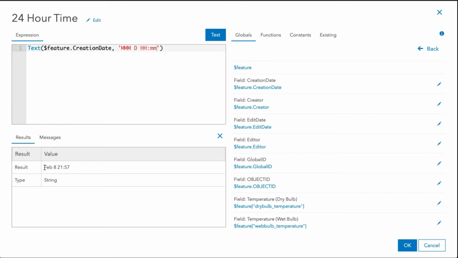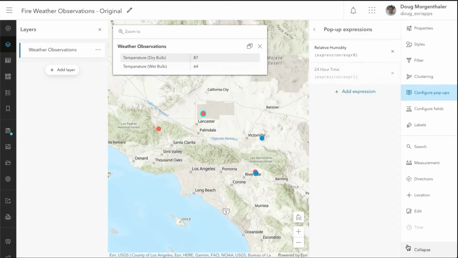You can see now we've got our formatted date time. So I didn't have to make, again, I didn't have to make any changes to my data in order to present this in a way that makes sense for the users of this map in Field Maps.